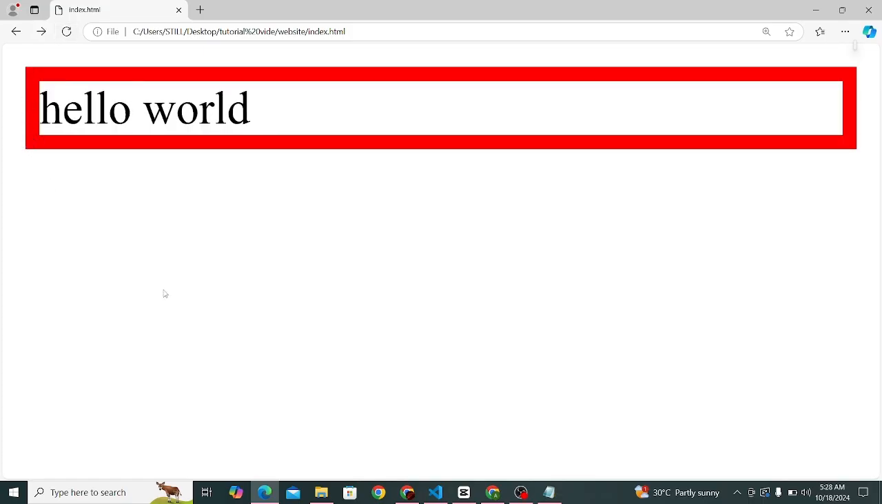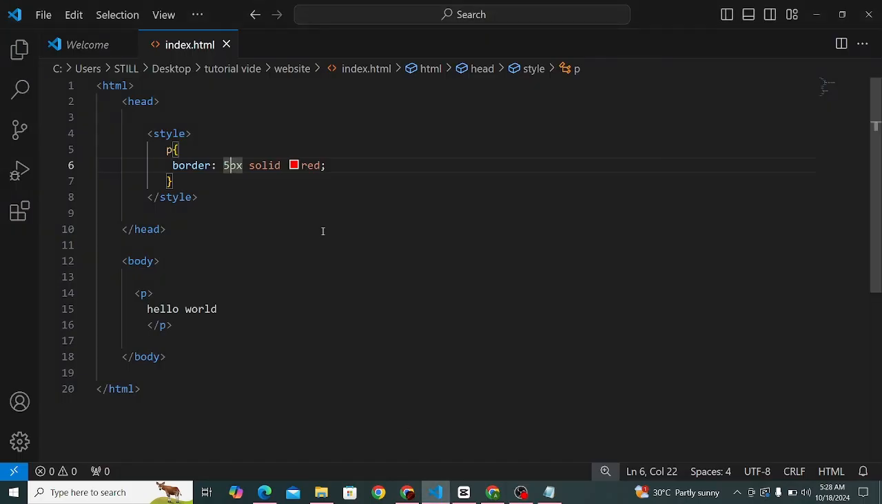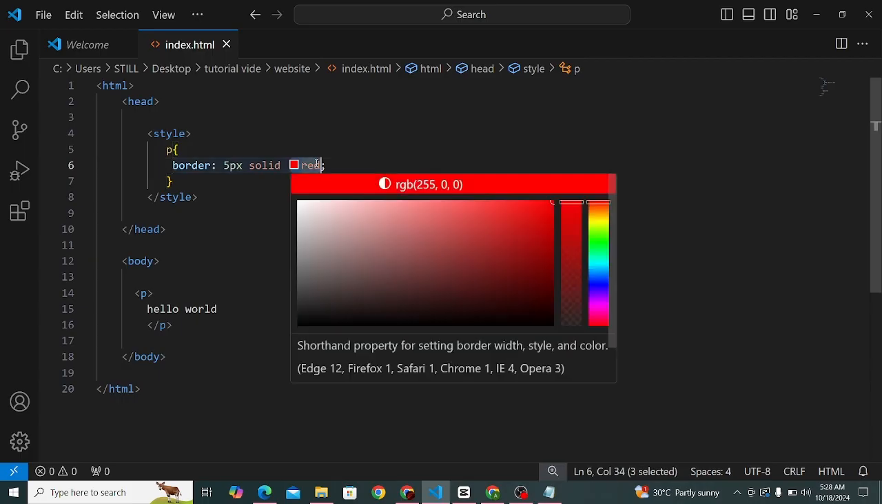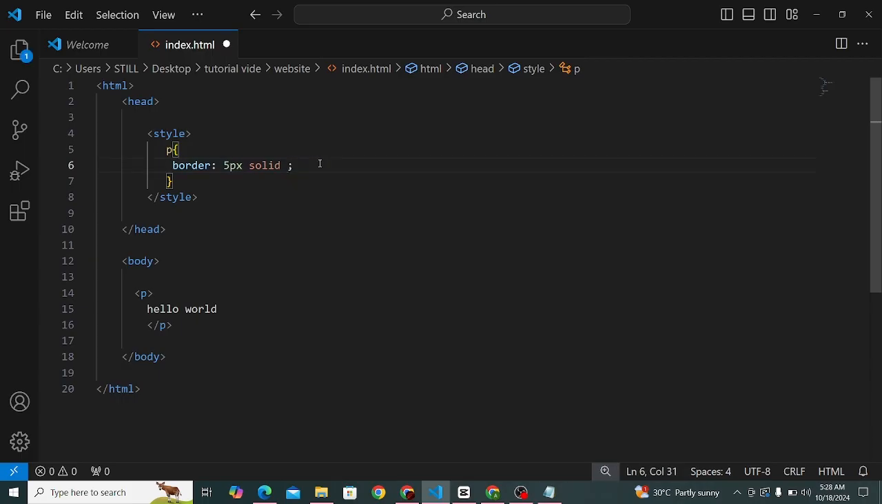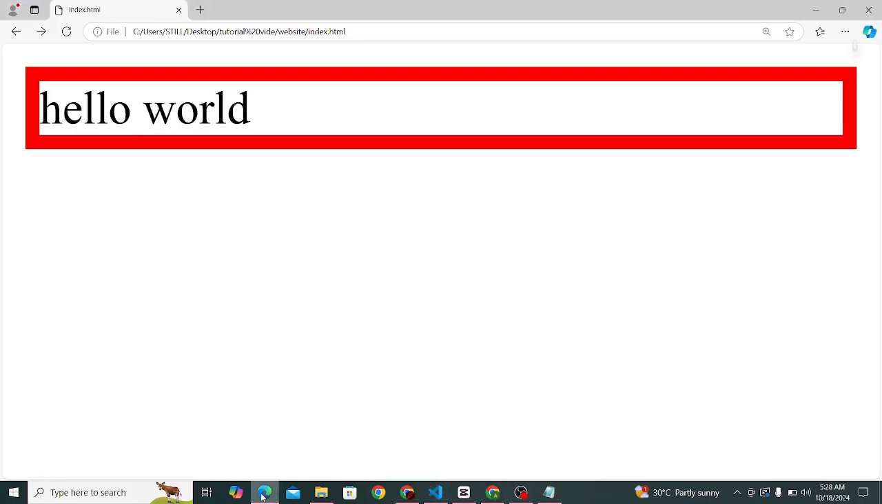So now for the sake of this tutorial, I'm going to change the color of the border to blue. So now let's come to the color which is red, clear it up and type blue. Now let's save it and open our browser. And now let's refresh it. You could see that our color has changed into blue.